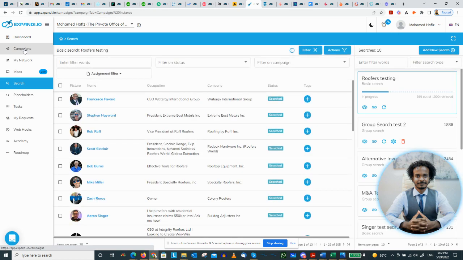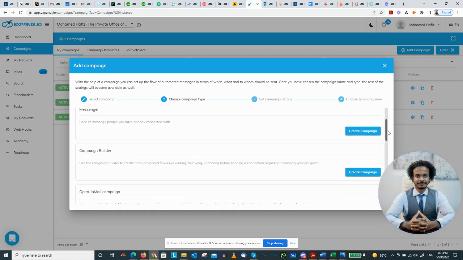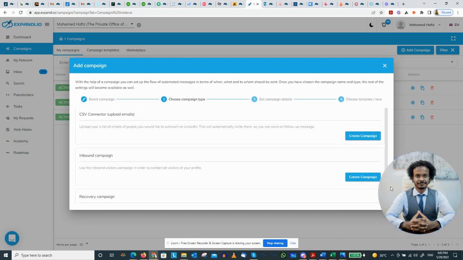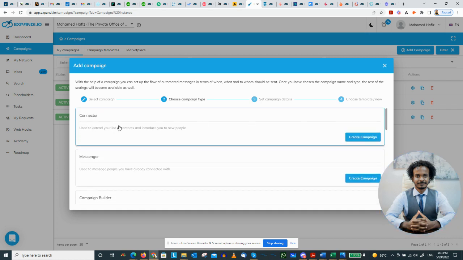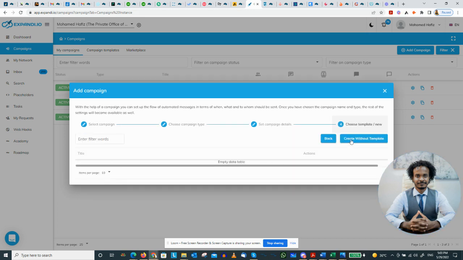If you want to have a new campaign, I'm going to give an example to show you. There are types of campaigns. You can do a messenger, connector, campaign builder, open mail, group campaign, event participant, CSV, and so on. Let's say you are doing a connector, which is to extend your list of contacts and introduce new people. So what I'm going to do is create a campaign. For the sake of this video, I'll name it roofers testing. I'm going to do next. I'm going to create without template.